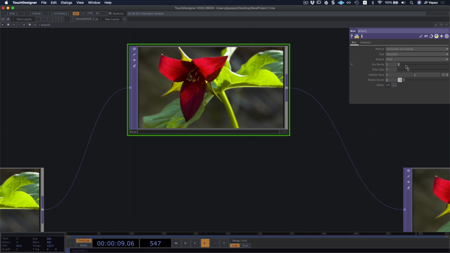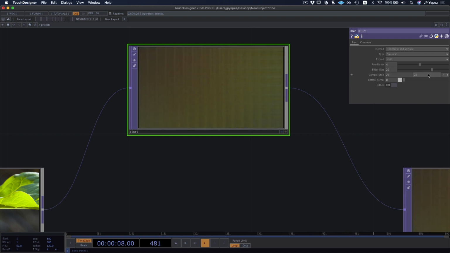And you can manipulate your blur a little bit by pre-shrinking your image. As you can see, it's getting blurry. You can change the filter size, and the effect is much more pronounced. And make sure to experiment with these parameters. I'm gonna go kind of wild with these sample steps. So let's go for something like 20 and 20.